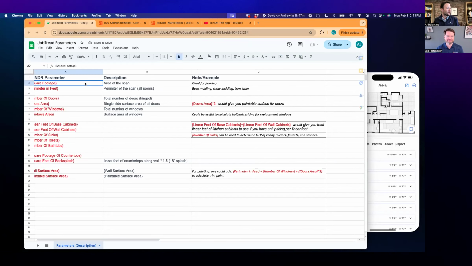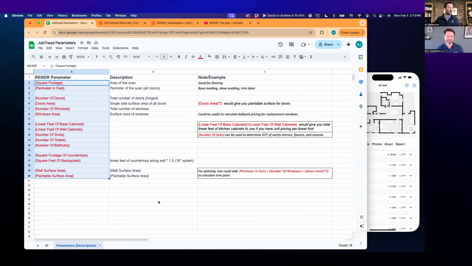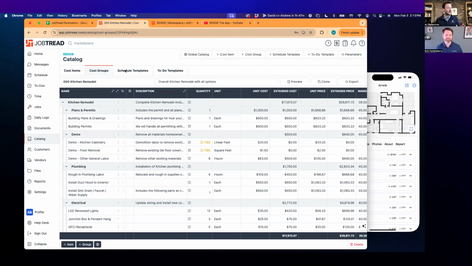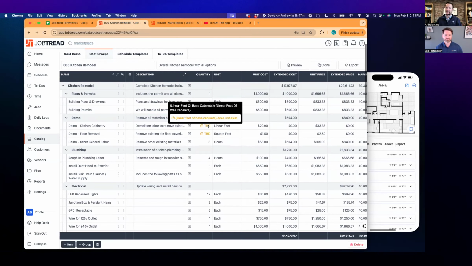Okay. So here's all my render parameters. These are all of the specific things that we're piping through and making available inside of your JobTread job, right? So as I'm looking through my template, I'm picking out specific things that I have unit pricing for.